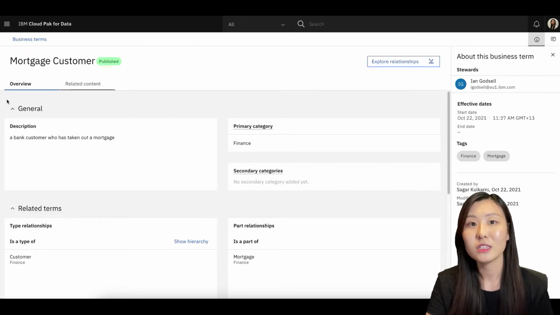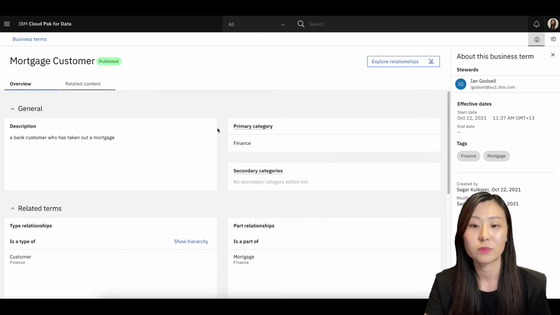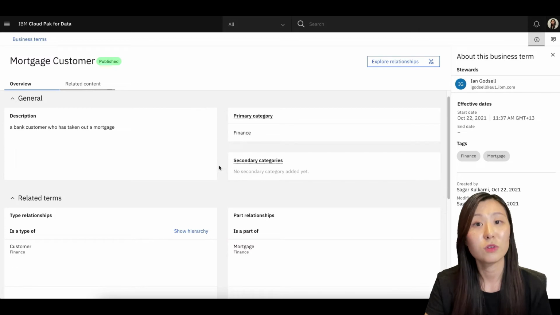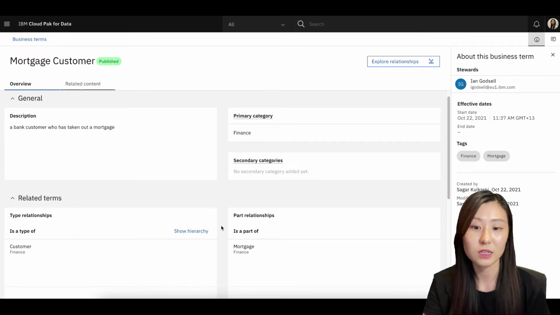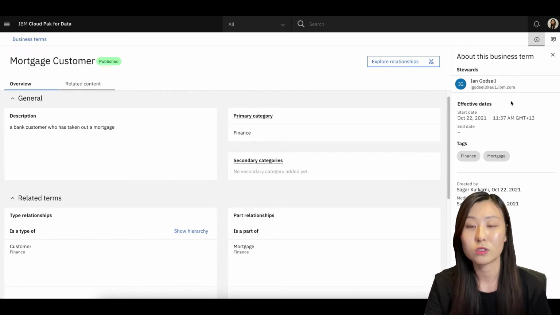On this page, I can see the description of the business term and the category that it falls under. So I know that this is the right business term that I want to work with. I can also see different relationships it has with other assets. And on the right side of the screen, there is the data steward that worked on publishing this business term. So if I have any further questions, I can reach out directly to them.